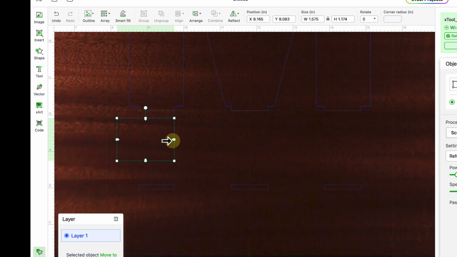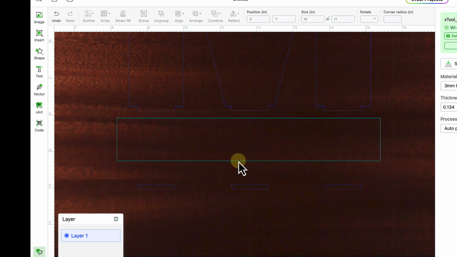I'm going to drag a rectangle here. I got to unlock it again right here. I'm going to drag a rectangle out. You can make it whatever size you want. Just like that. Make it whatever size you want the rectangle to be for your base.